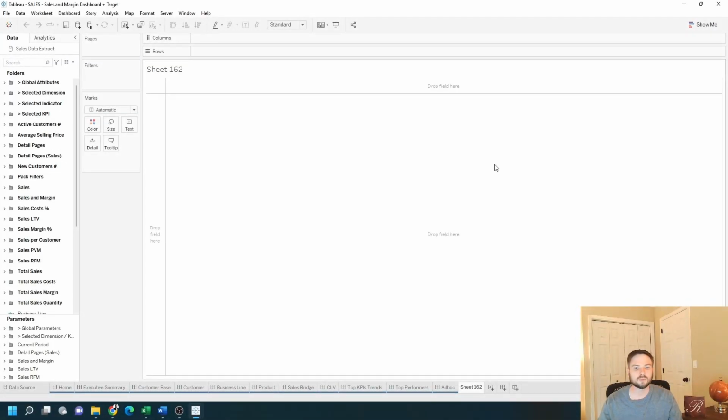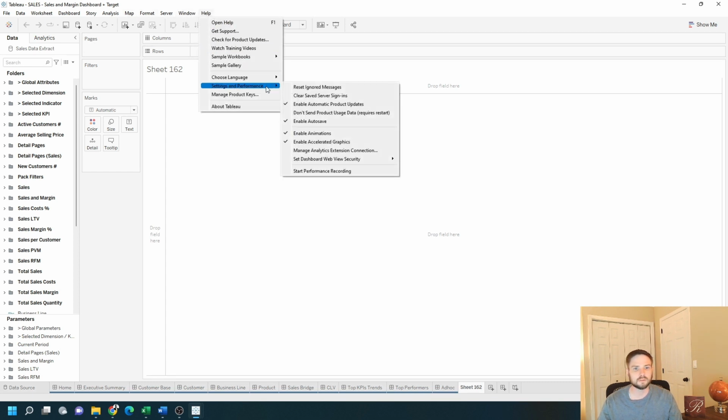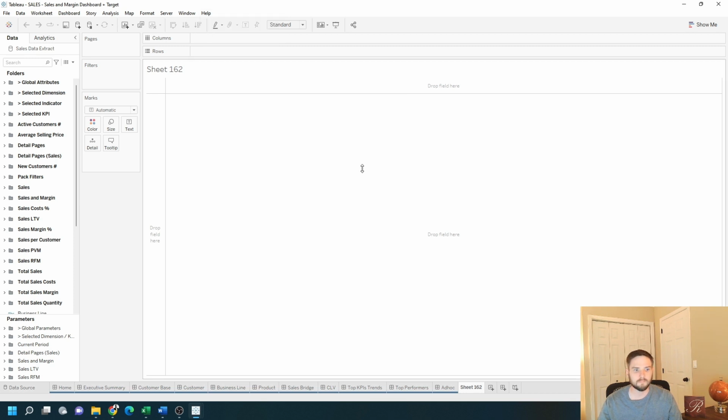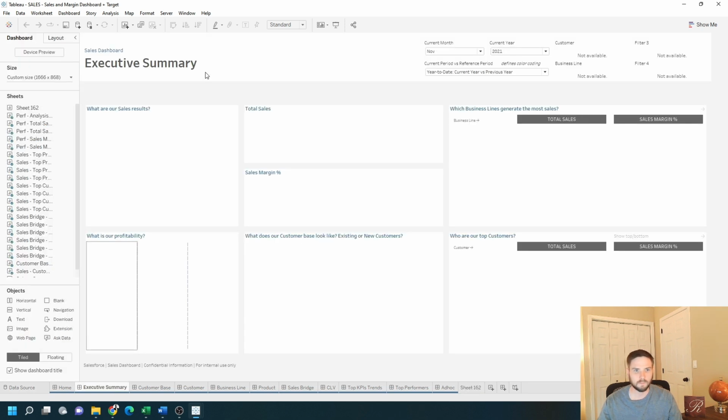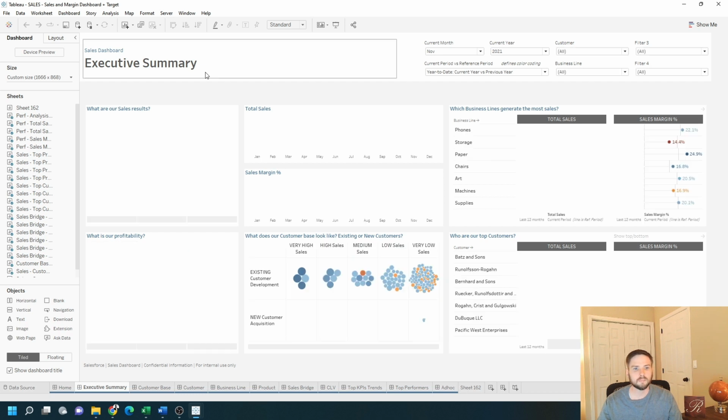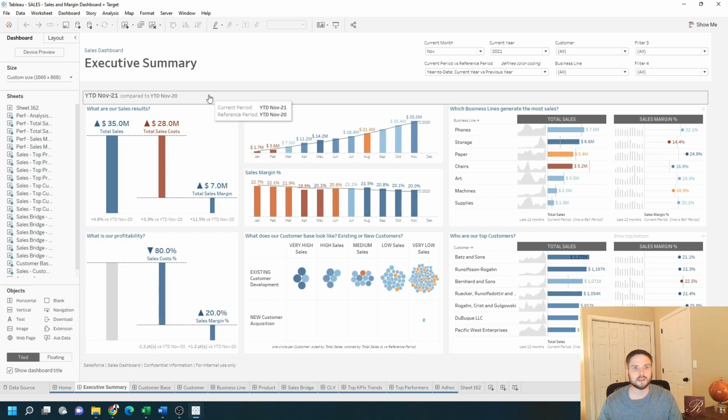Now that I have the dashboard open again, I'm going to click on Help, Settings and Performance, and then start performance tuning. Let's go back over to the executive summary. What's happening in the background is Tableau is tracking every single thing that is happening on the dashboard and telling you how long each part takes.